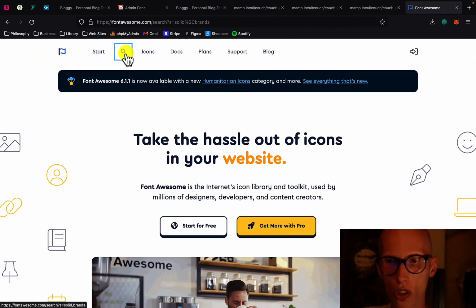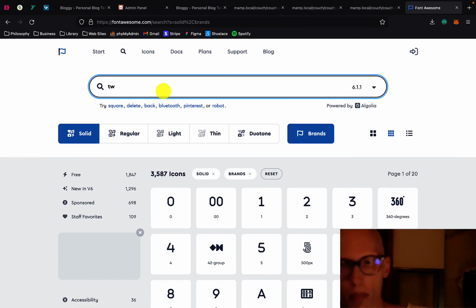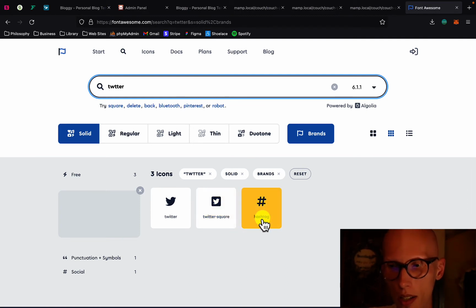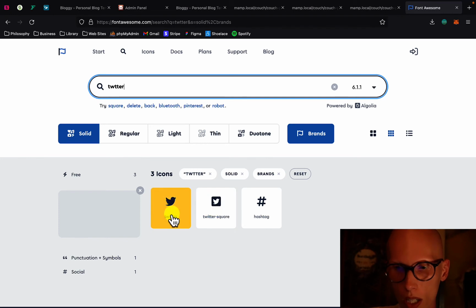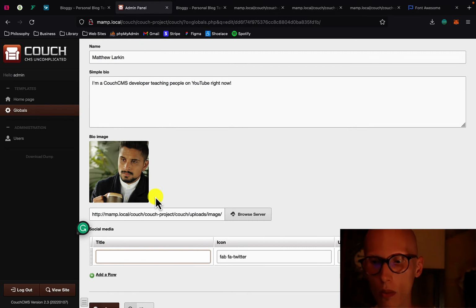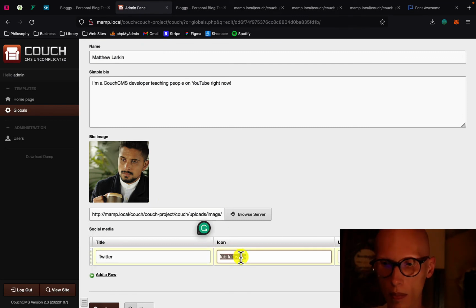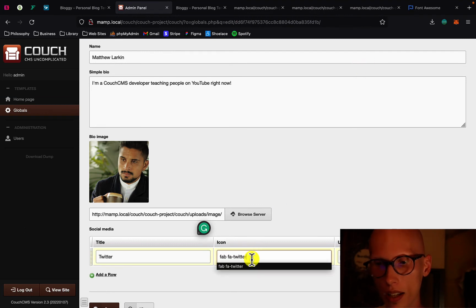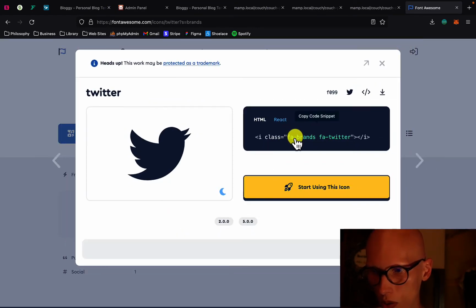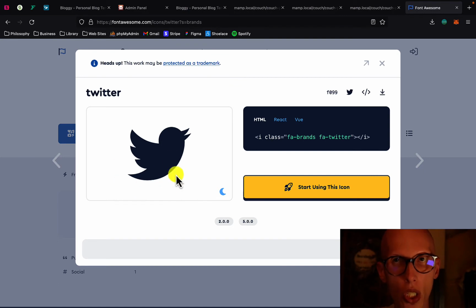So if you just go to search and let's say, Twitter, it'll give you a few different versions here. They even have the hashtag, right? So you can make it square, you can make it transparent, whatever you need. So we'll go back here, we'll title this as Twitter, fa-twitter, and when you click on here, it'll show you right there, right? You see how simple this is? You just apply this to the class name, and that'll render that. So that's easy.